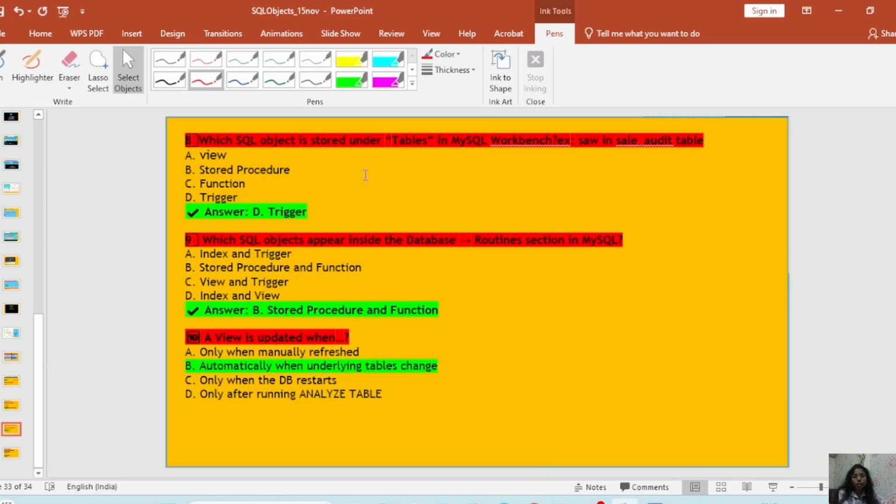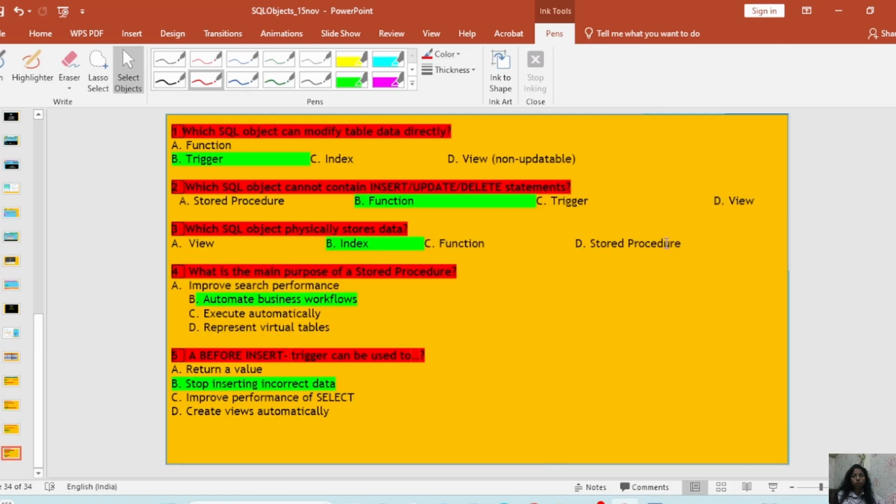Which SQL objects appear inside the database routine section in MySQL? Index and trigger are under the table. Stored procedure and function are under the database. View, trigger, no. Then, is a view updated automatically when underlying tables change? Only when manually refreshed, no. Only when database restarts, no. Only after running analyze table, no. Automatically when the underlying tables change. These parts are completely automatic.